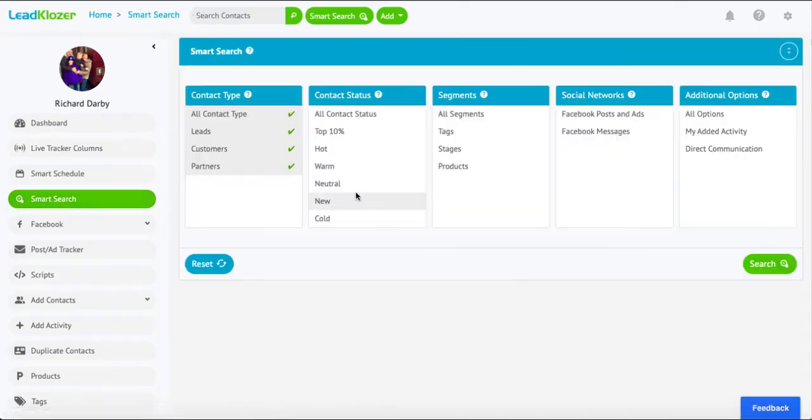Now the smart search will allow you to actually search for people based on lots of different criteria. So some of these will be explained in the various sections below, but you have various criteria you can add to the system, and you can add lots of additional ones as well. So you have contact types, contact status, you have segments, tags, stages, products. You can have social networks, whether it's a Facebook post or ad or a Facebook Messenger, and you can add additional options. So there's lots of different ways that you can actually search for people within the system here once you've started updating their profile. And again, I'll come back to that.